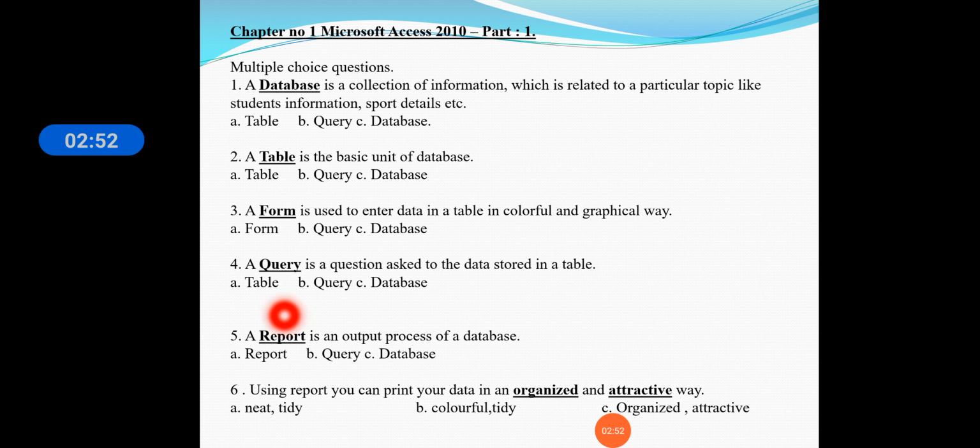Fifth one: a dash is an output process of a database. Options are A report, B query, C database. So the answer is report here. So report is an output process of a database.